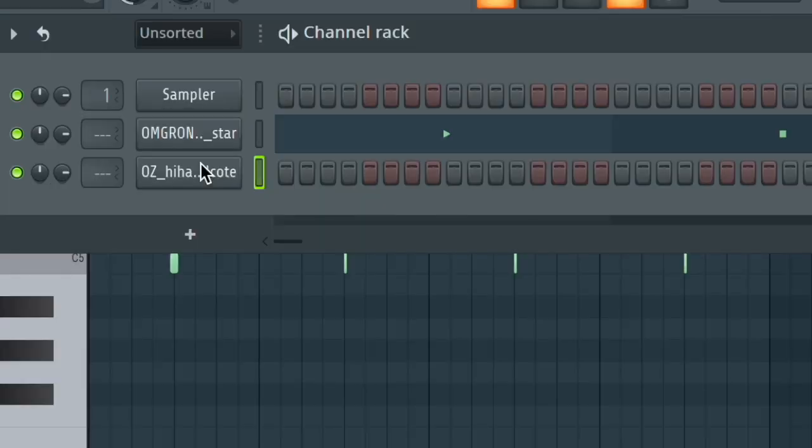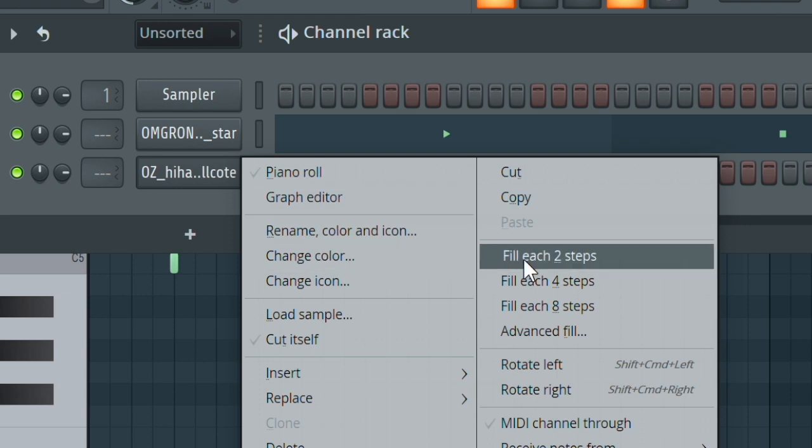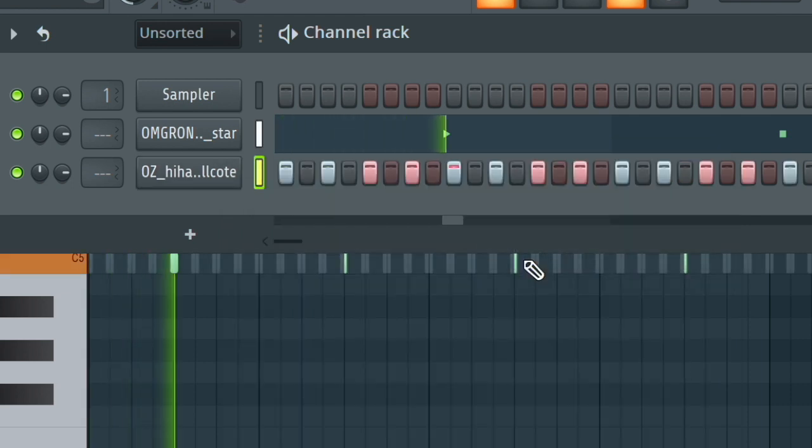Now, as I said, simple drum structure. A lot of good beats use a simple two-step pattern to add time into the beat and add bounce. I have my hi-hat right here. I right click and I choose for each 2 steps. As I said, we haven't even done much and already we have a simple 2-step pattern to add time into the beat and add bounce there.